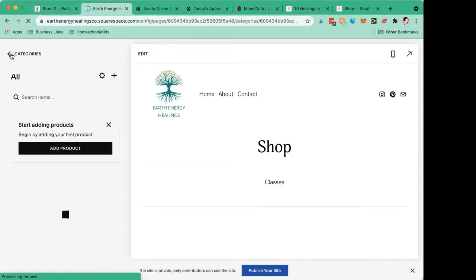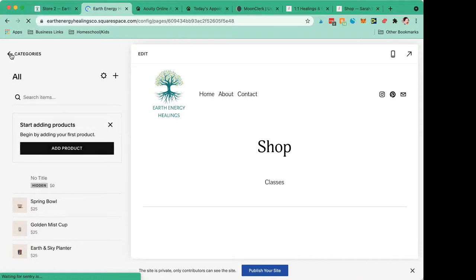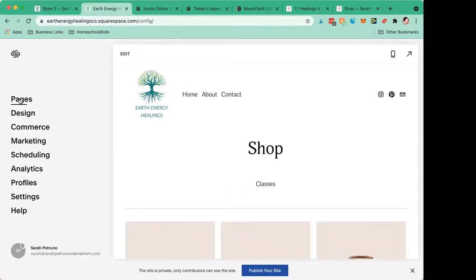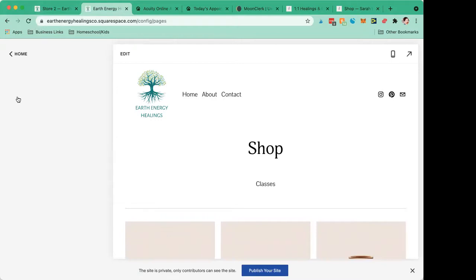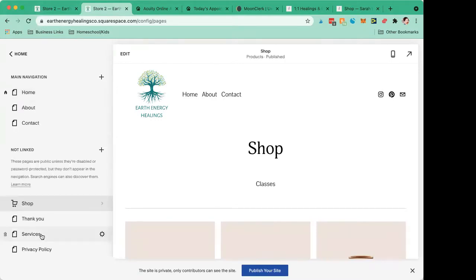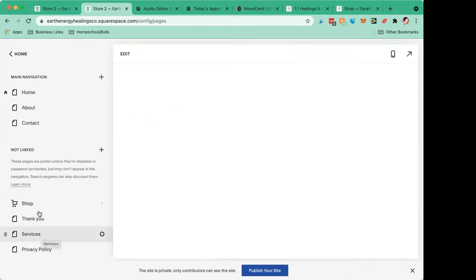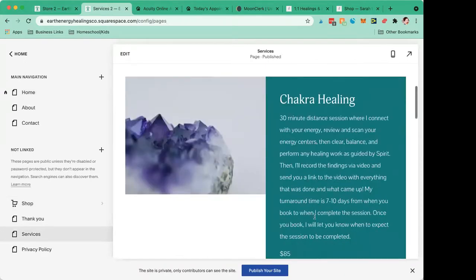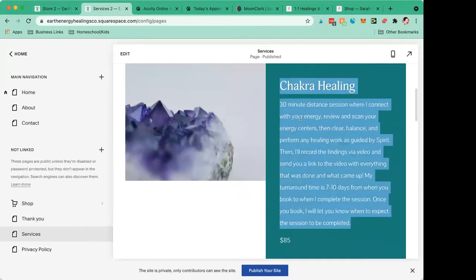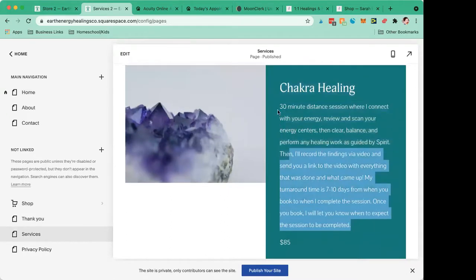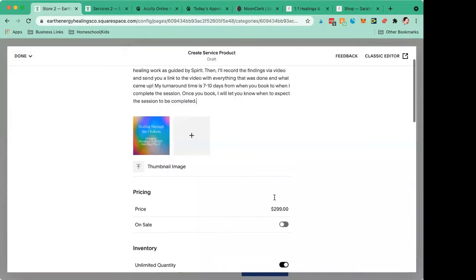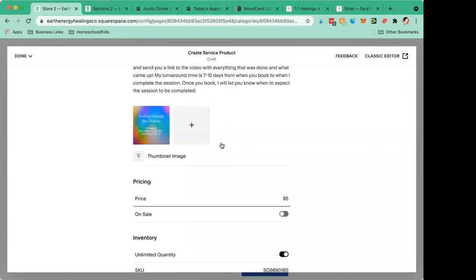Okay, so we're going to go back here, get out of the store, go back, pages. We go to services. And so here's our chakra healing. So we're going to take this description here, copy it, and add it to our description here. And actually, we'll just change the price to $85 like we said.